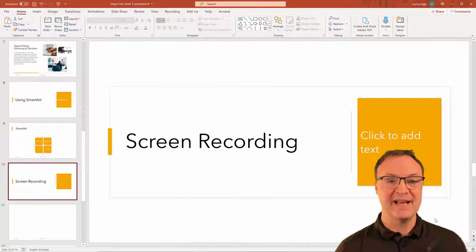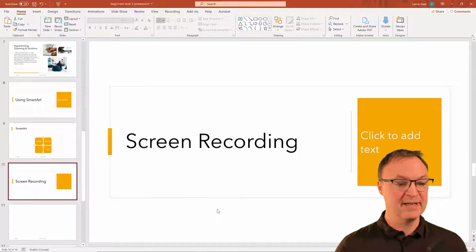Did you know PowerPoint has a built-in screen recorder? Just like what I'm doing right now, I use Camtasia, recording the screen of me teaching PowerPoint. You can actually do a screen recording inside PowerPoint. This is how it works.